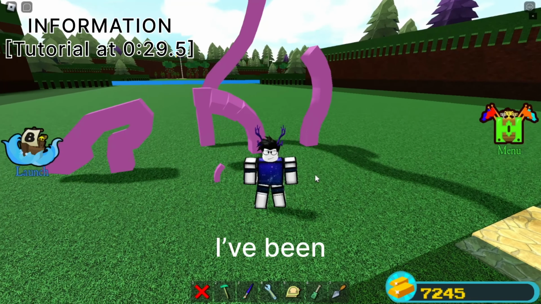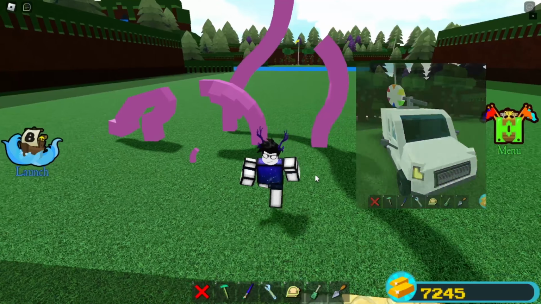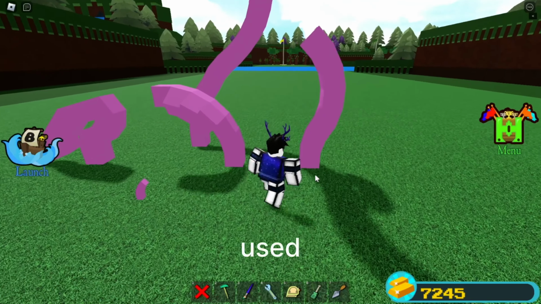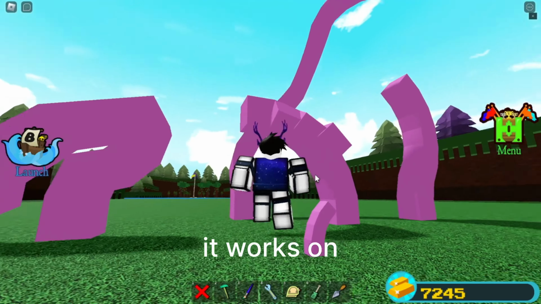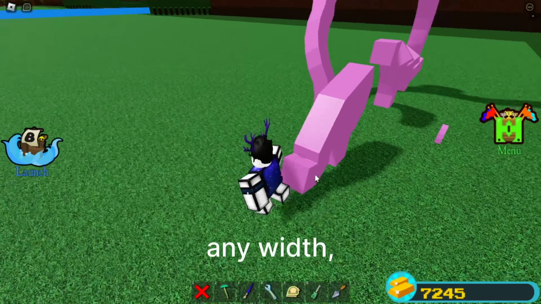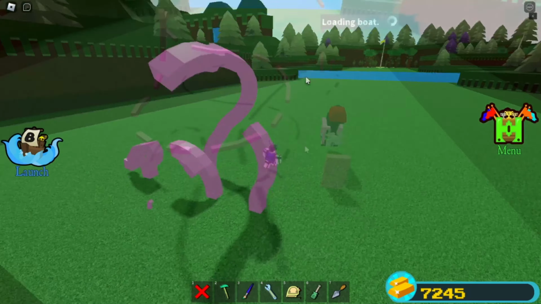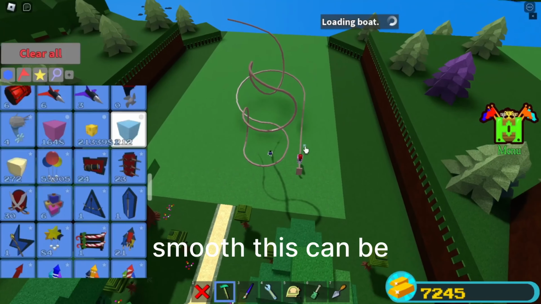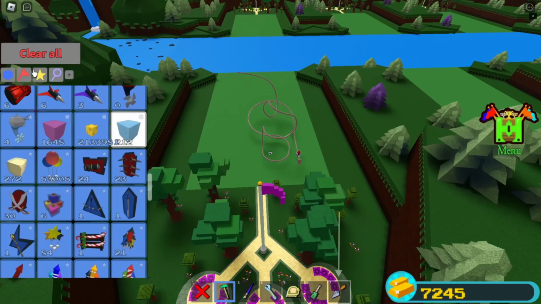Hey y'all, I've been asked to make a tutorial on my kidnap van a lot. The main thing I really used is this method to make really smooth angles. It works on any size, any height, any width, any length, all of that. You can make really weird angles too. So this is a good example of how smooth this can be. It can be as smooth as you want using the trowel and the spin.